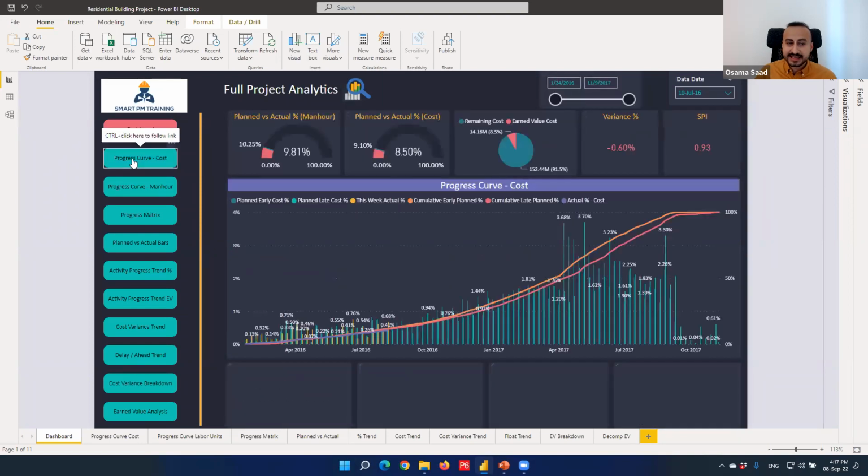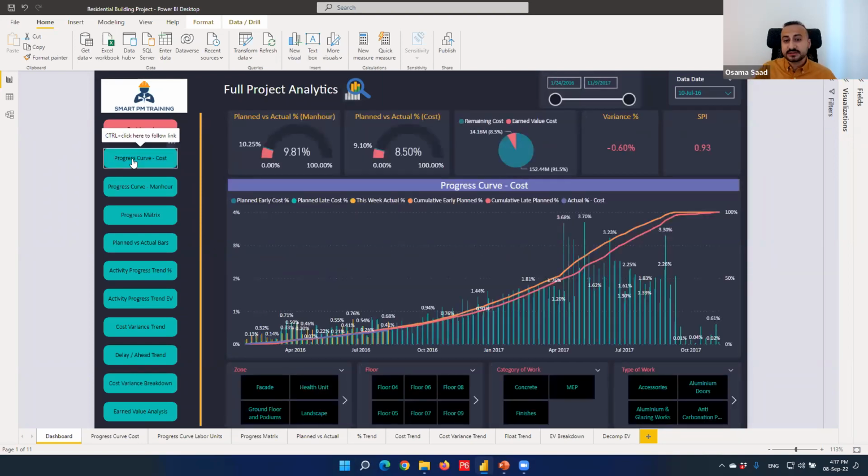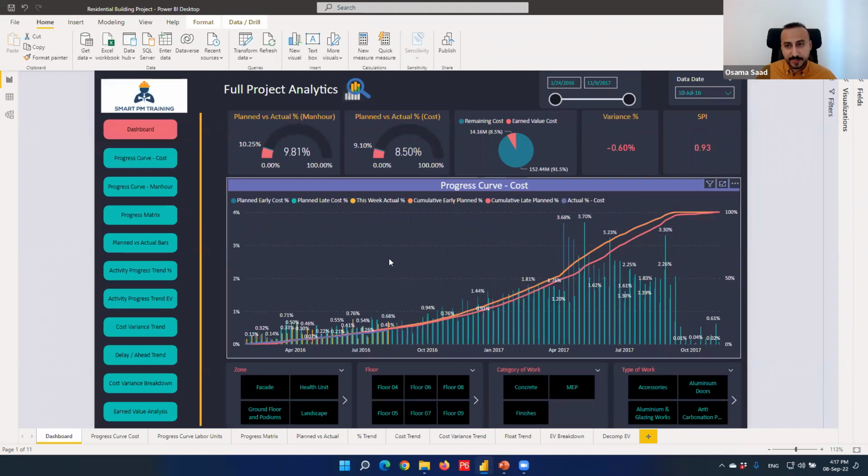With one click, I can navigate to a whole different reporting area. So again, I don't have to open a progress report that is 100 pages long and keep scrolling until I find the information I need. With one click, I navigate to what I want. That's a progress curve. And I have some actual here up to this area.